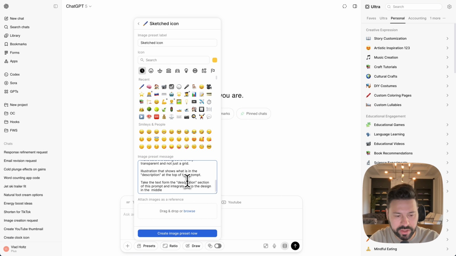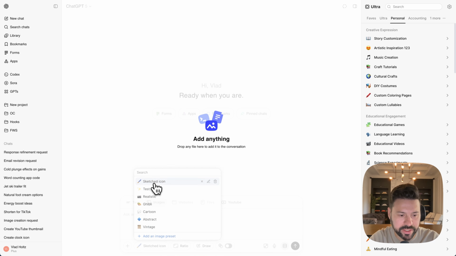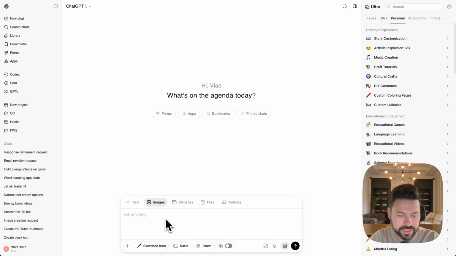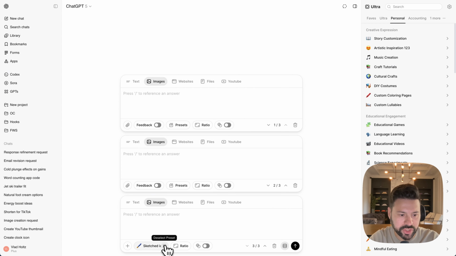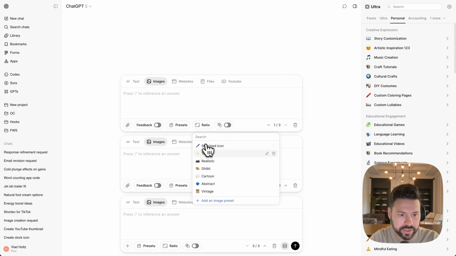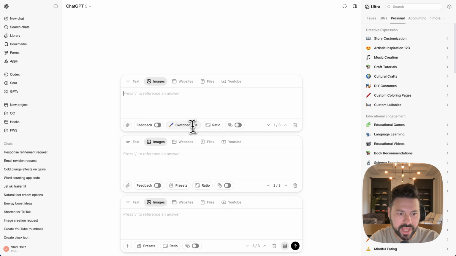So I'm going to create preset now. And you'll see that we have this preset already here. Let's select that preset. Okay, we have it selected here, as you can see. Let's add some more steps. I'm actually going to select it on the first one here. So the step 1 is going to have the sketched icon, and we're going to ask for a progress tracker. Then the next one, we're going to do supplement guide and then stretching routine.